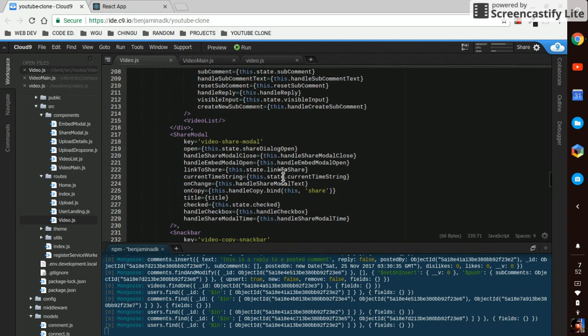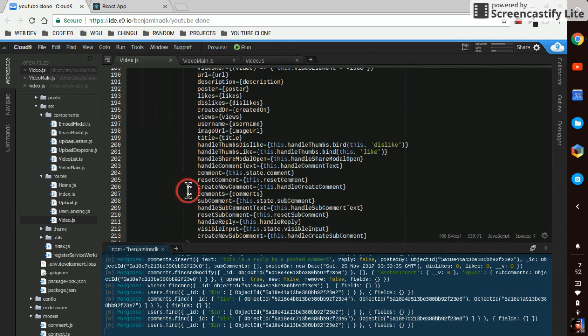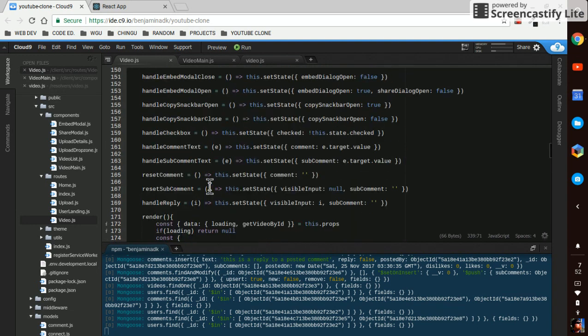So we create a new piece of state. All this stuff is new. We create a subcomment. That's a string, new piece of state. We create a handle subcomment text to update that. This visible input is going to be an integer, but we'll start it as null. Handle replies for that reply button. Reset the subcomment, very similar to reset comment. And create new subcomment, very similar to create new comment. And we implemented all these things in here.